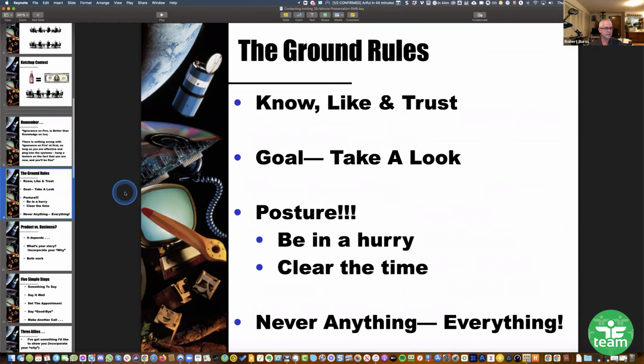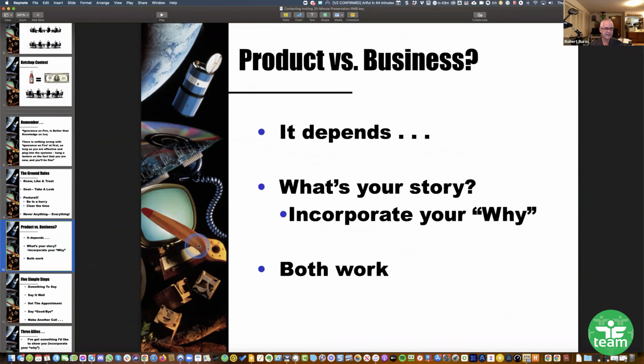So here are the ground rules. People buy from whom they know, they like, and they trust. The goal is to get them to take a look. It's important to maintain posture, be in a hurry, clear the time, and never present anything unless you can present everything. Really, really critical. You don't want to be in presentation mode when you're contacting and inviting.